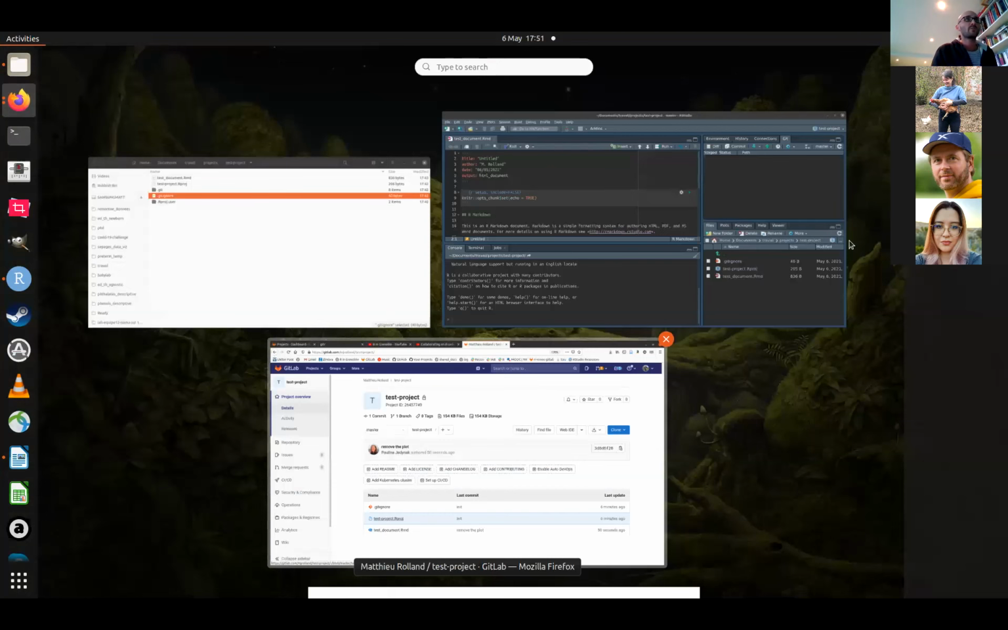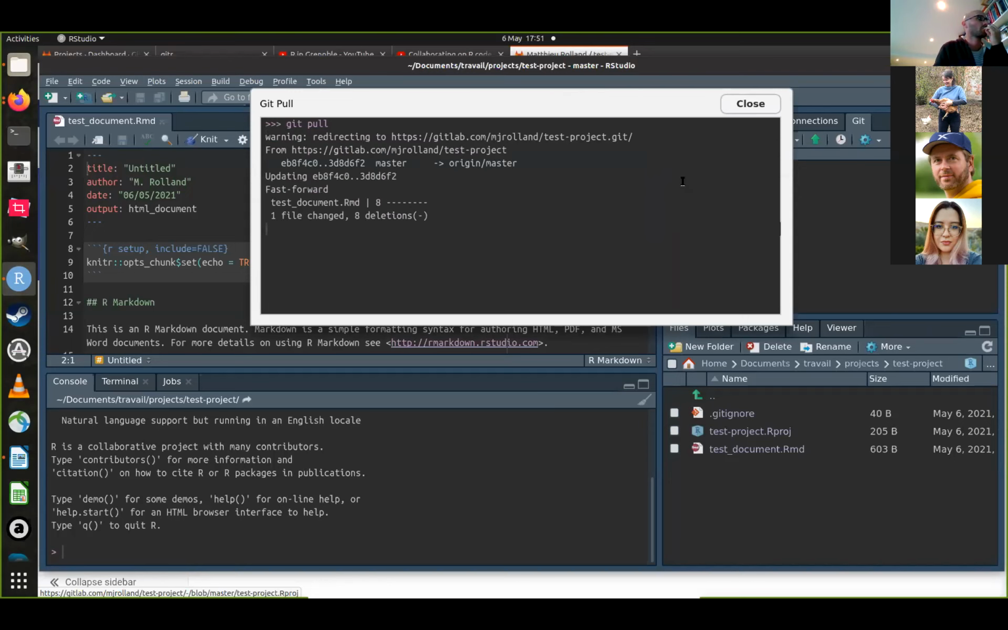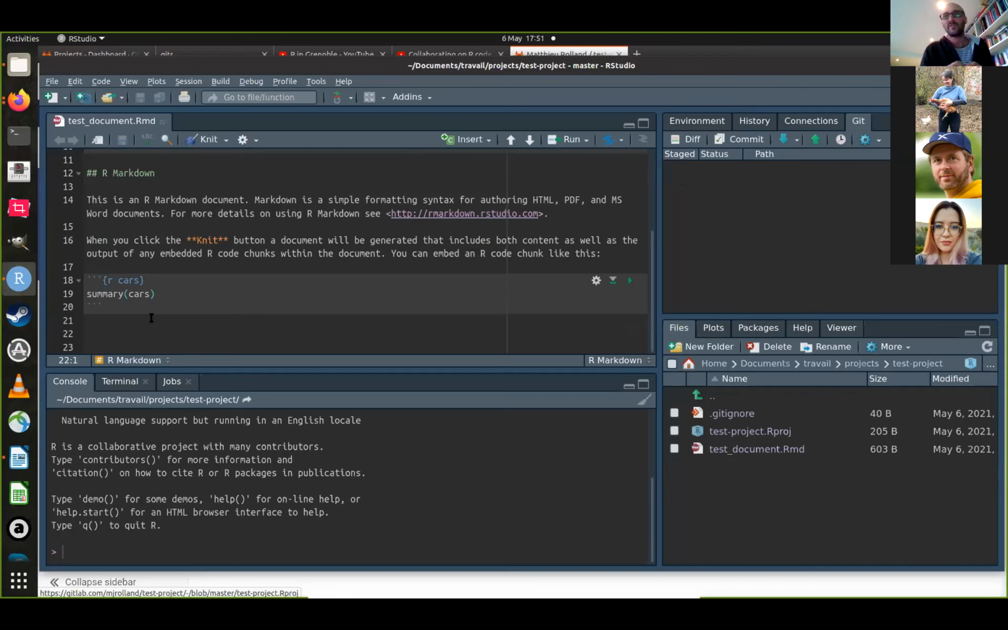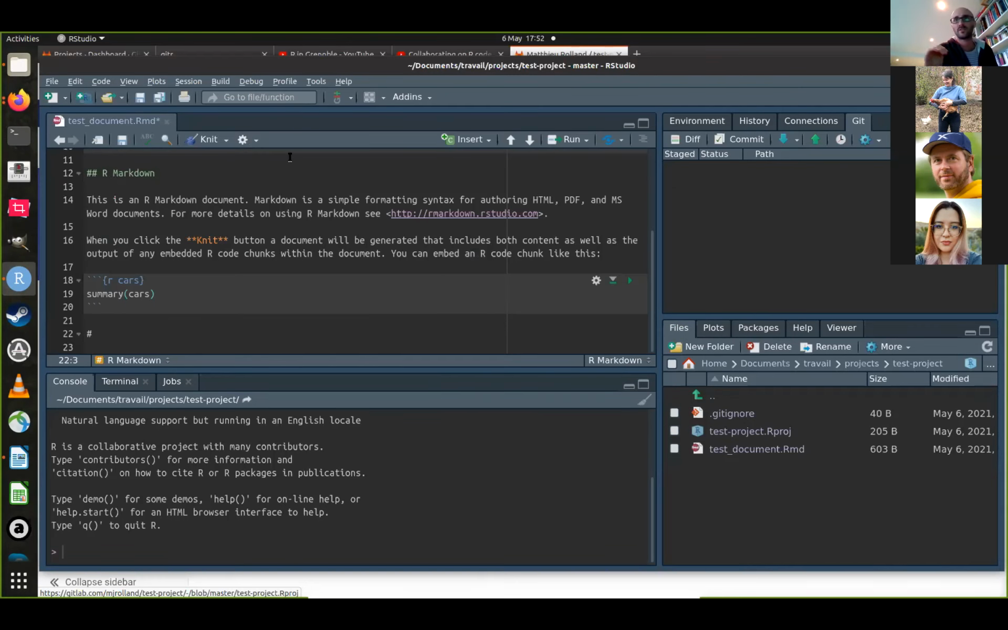Super easy. I go into the Git panel of my project, and I just press the blue arrow, which is to pull. I see the documents that were changed: one file changed, test document with 8 lines removed. Perfect. Interestingly, we can also see she modified the git ignore but did not commit and push. We see it does not contain the data that she added. That's because she didn't commit and push.